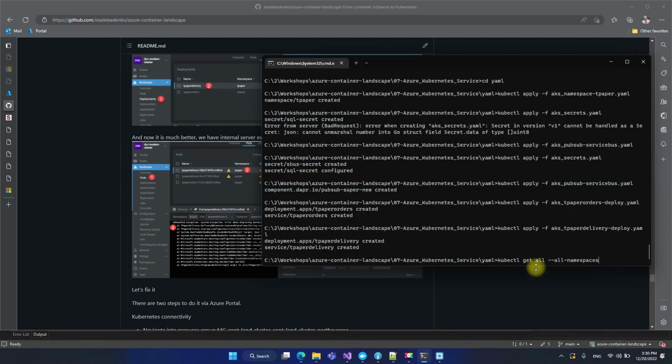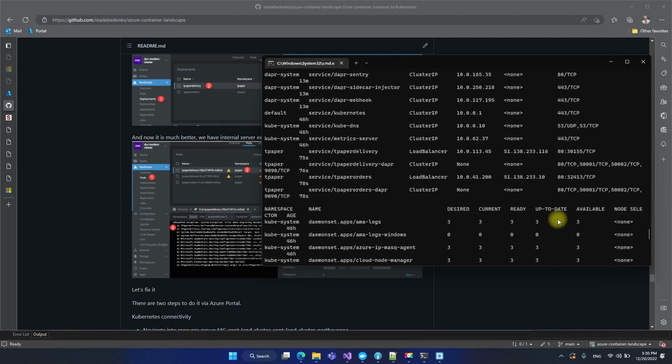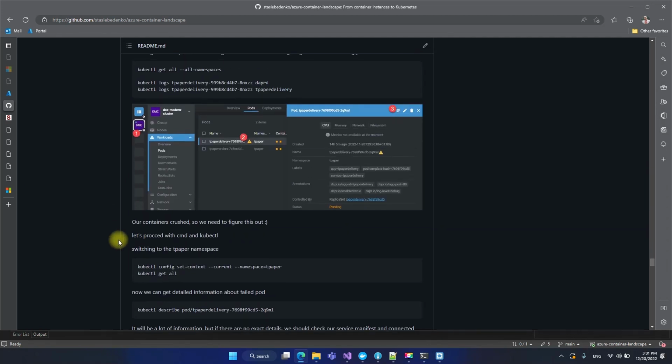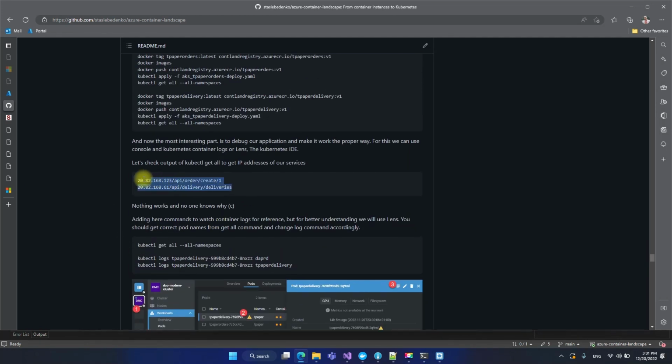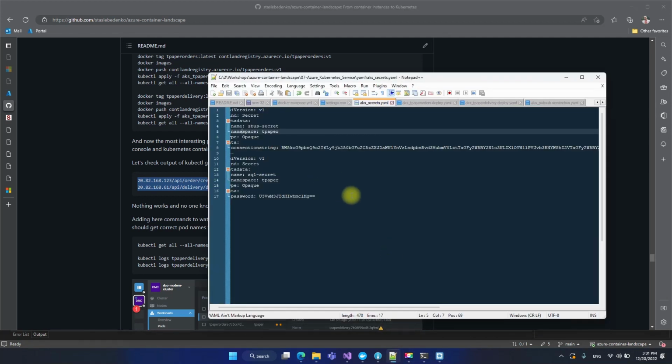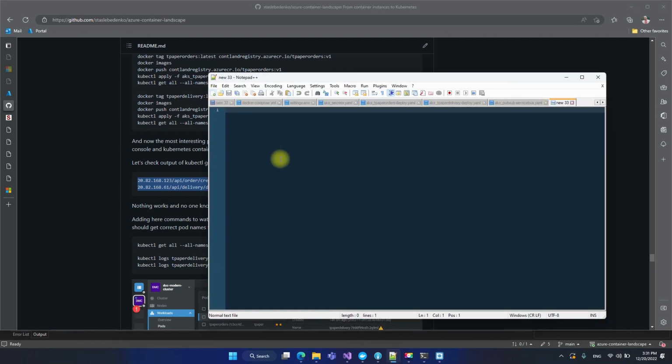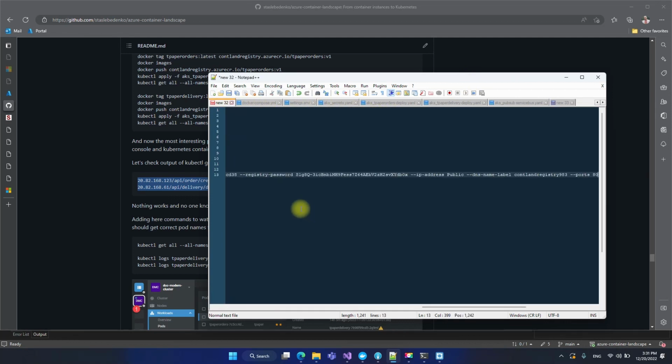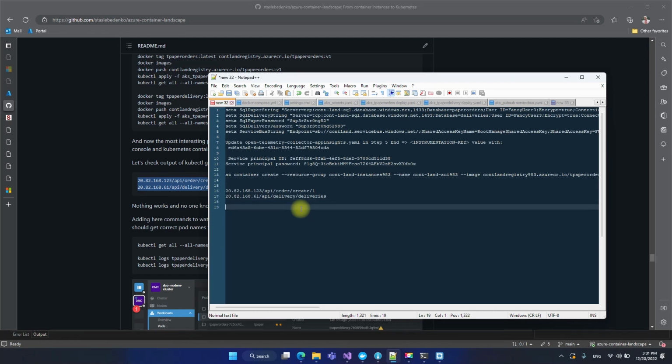But let's do this. Get all namespaces. Essentially what we need to do is get these two IP addresses. As you can see, we have the address of the DAPR delivery, the internal one in Kubernetes and the public one. We can just copy and paste these IP addresses and URLs to our file with the secrets that we worked with. These are the wrong IP addresses, but we will fetch them.